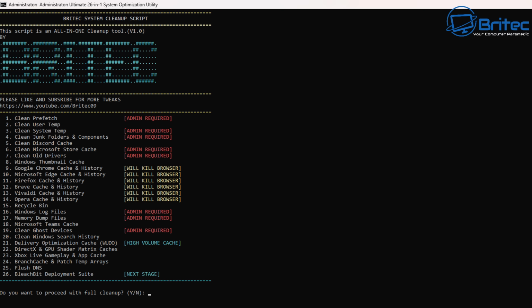So user temp is basically going to delete all the temporary files created by user sessions and apps in your profiles. Then you've got clean system temp. This is going to basically delete the temporary files created by user sessions and apps in your profile. Moving on to clean junk folders and components. What this is going to do is remove all the leftover files from installations, updates, and other unused system components.